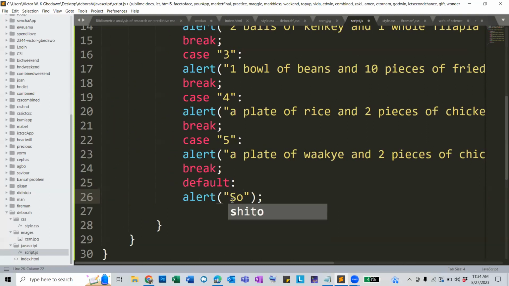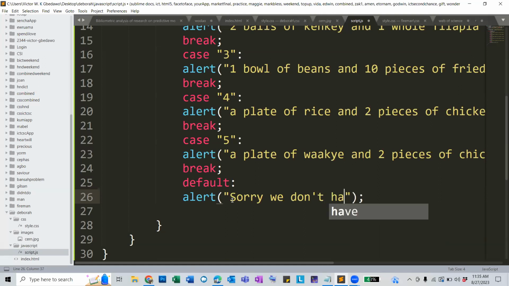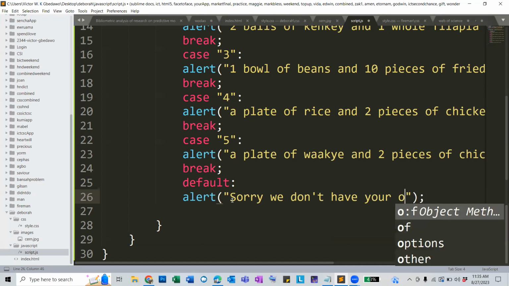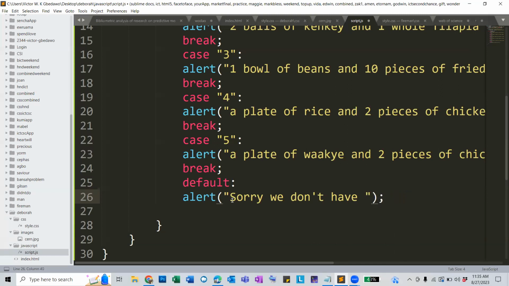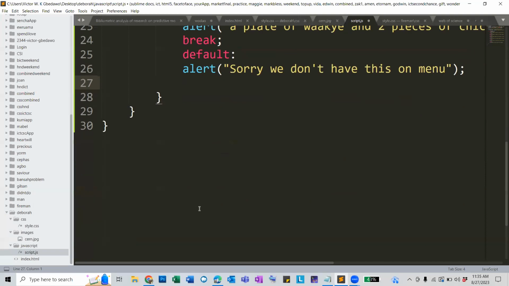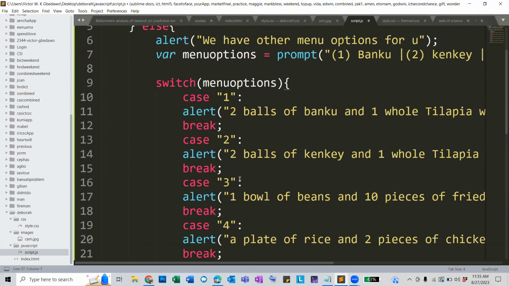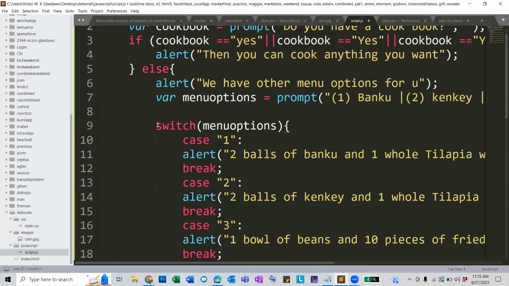Sorry, we don't have this on the menu. And that is it. Okay. This explains everything. Okay. So at this point, we have ended like that. We've been able to finish the switch case.